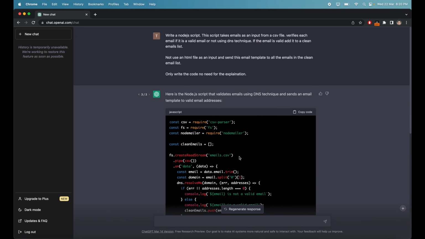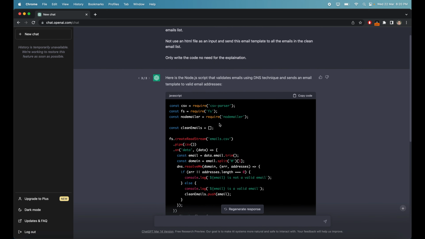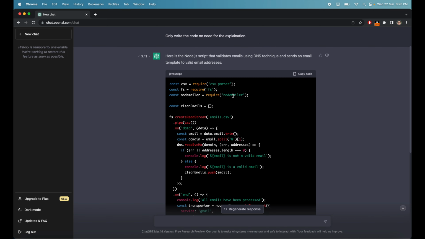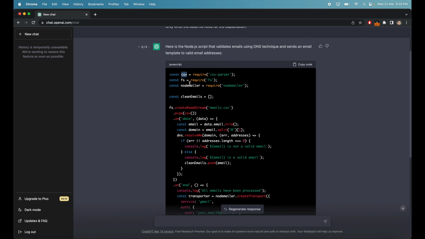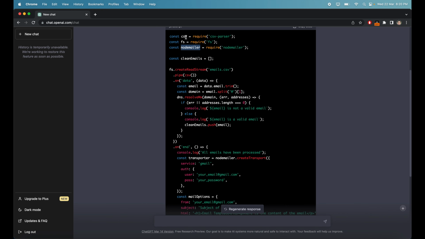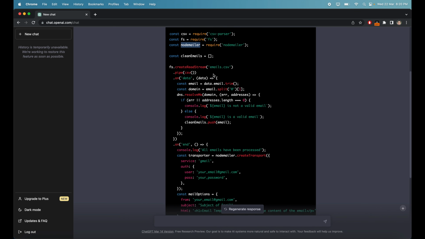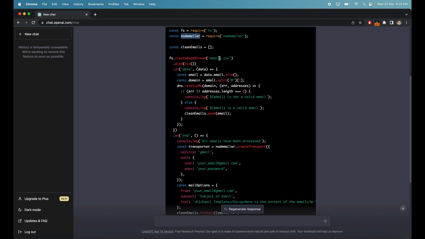So now that we have our code written by ChatGPT, and this is almost a working example, right? It would be using csv-parser, a file stream, and Nodemailer to send mails, read the file, as well as parse the CSV. So it is using a stream to open up a CSV file. The file name you can replace over here. For now, it has written a meaningful name according to its own.